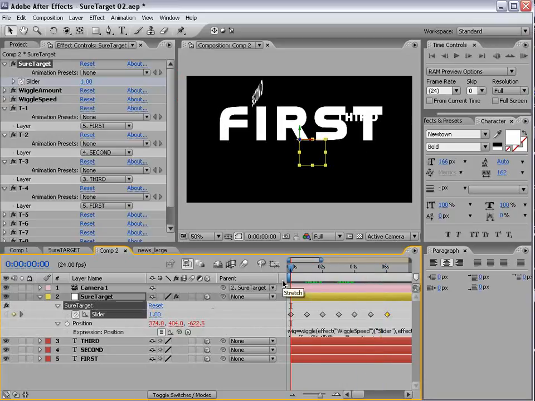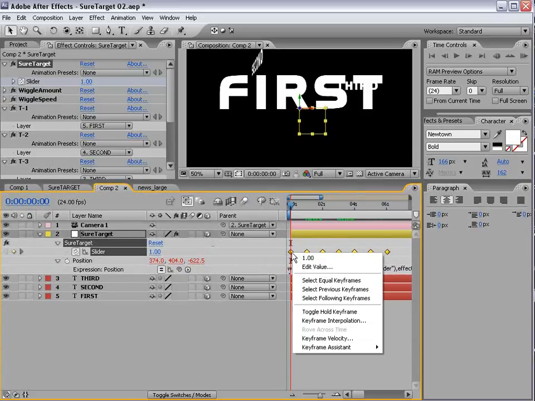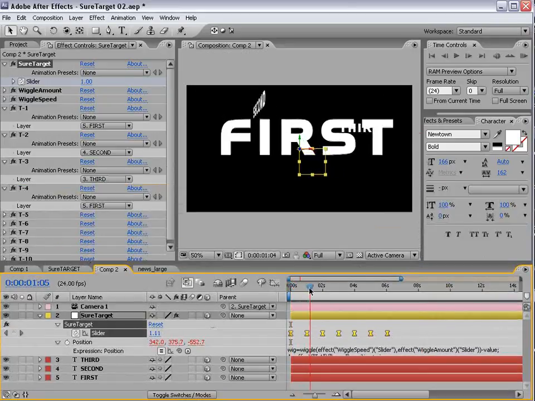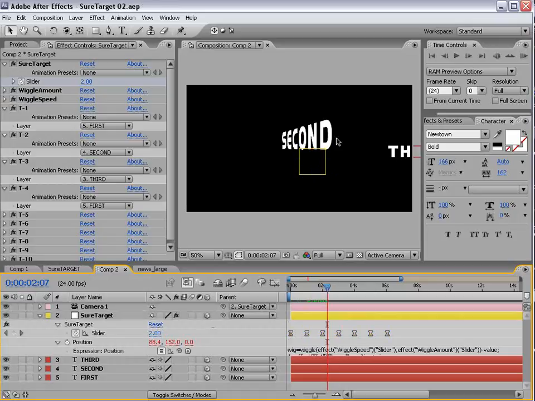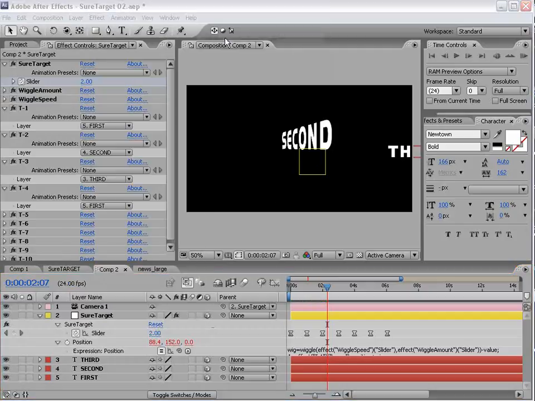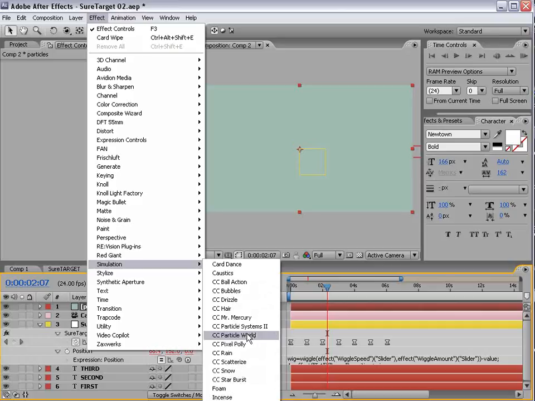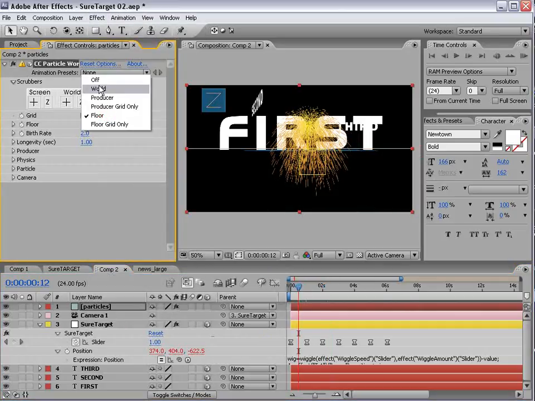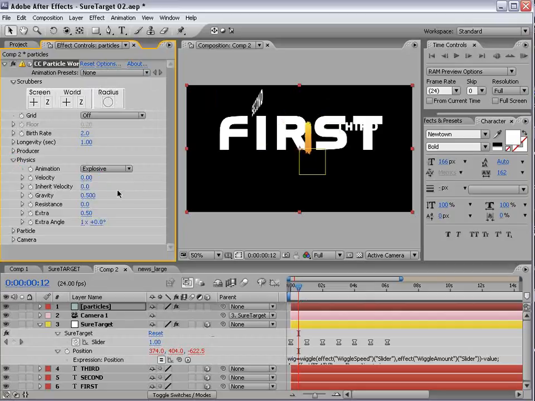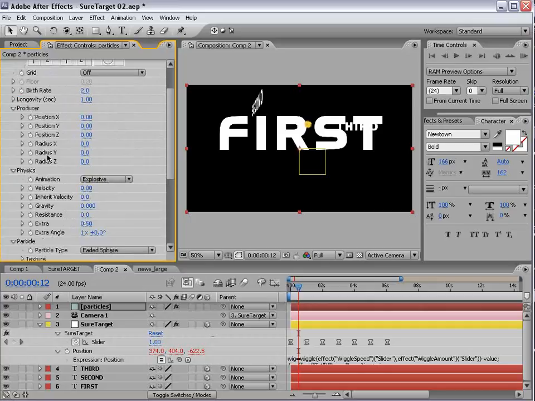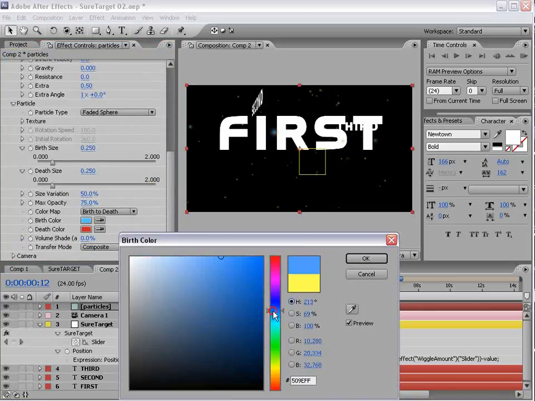So what we can do now with this setup is first we can select the keyframes, right click, and set it to easy ease. You can also hit F9, and that will make the animation between these layers very fluid, very smooth. And I'm also going to go ahead and set up a particle system so we can actually see the movement. So we'll create a new solid, make comp size, and we'll call this particles. Okay. And then we'll do simulation particle world. And real quick, we'll just set it up. We'll set it to off here. Physics, we'll go ahead and turn the velocity to 0 and the gravity to 0. And the particle type, we'll set to faded sphere. And then we'll increase the producer radius so that we just have a big square of particles. And then make it 3D. We'll make the life of the particles maybe 3 seconds. And we'll change the color here just to blue or something.